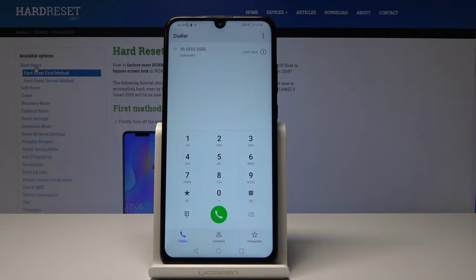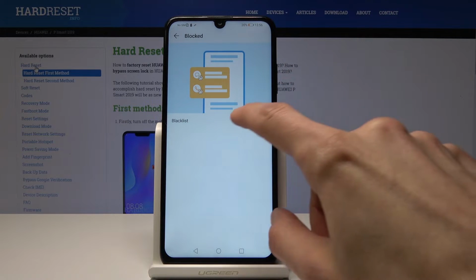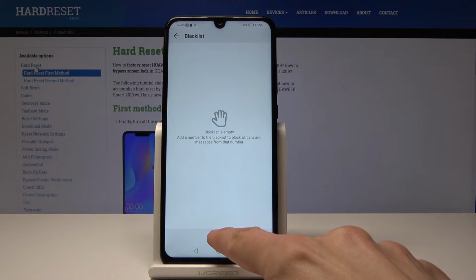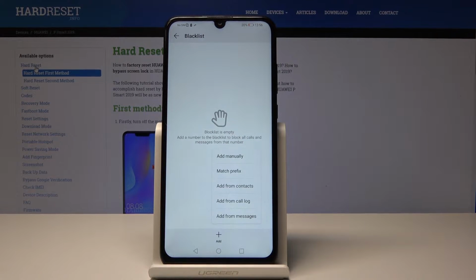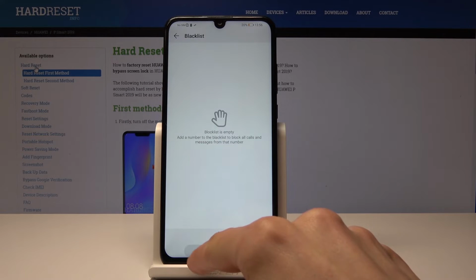And from here you can do it in two different ways. You can either tap on the three little dots up there and go into Blocked. From there, tap on Blacklist and tap Add, and then choose whether you want to add it manually. You should be putting in the number. Add it from contacts, from call log, from messages. So basically you can choose whichever one. Whichever one you choose, you will need to select it there.